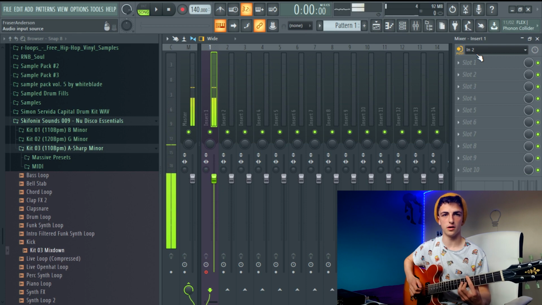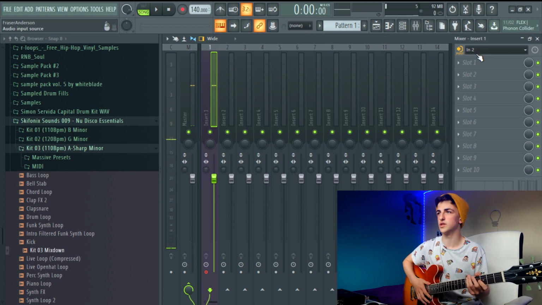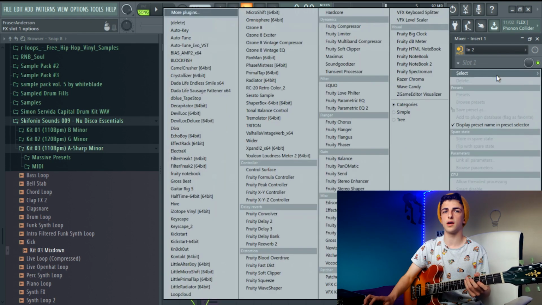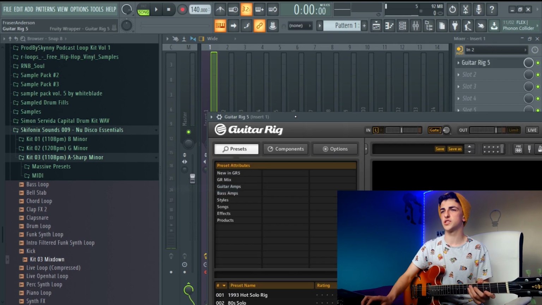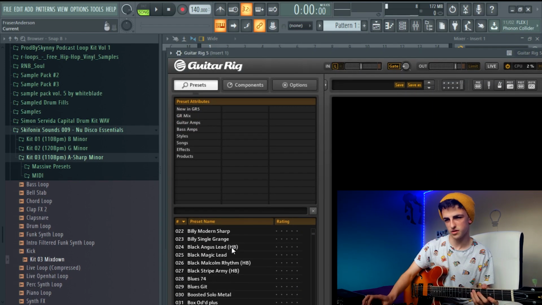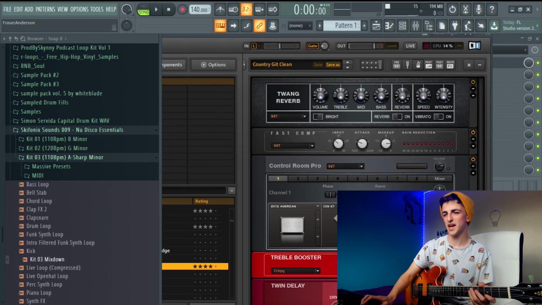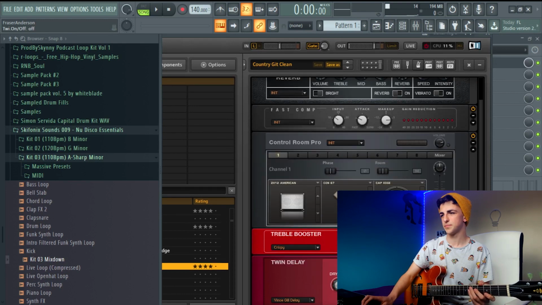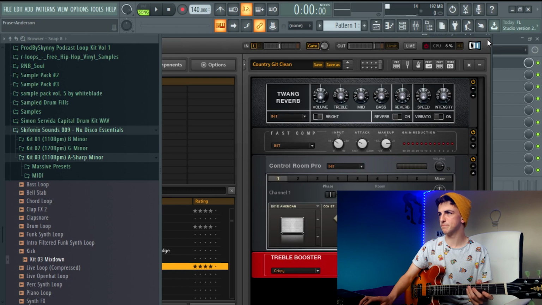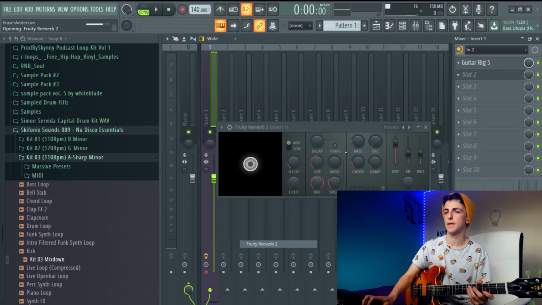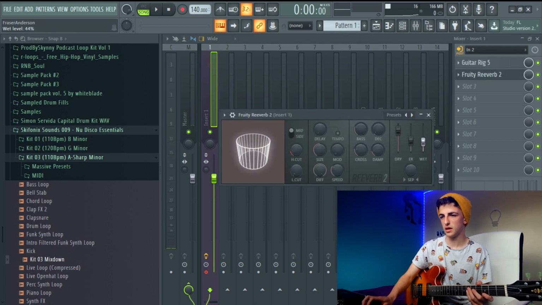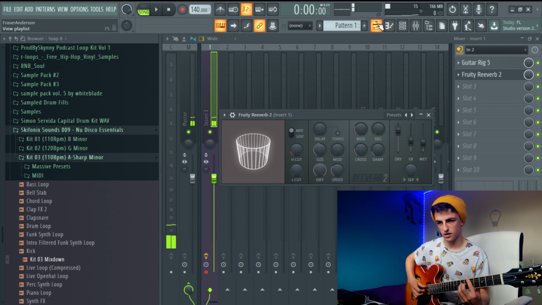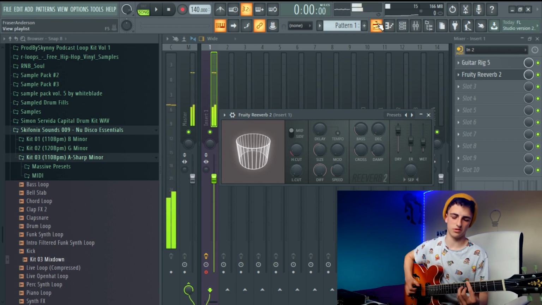Now you should get some noise. For my amp, I use Guitar Rig 5, and I usually select the preset, Country Get Clean, and I turn off the delay here at the bottom, and I delete it. Then I add a little bit of reverb. You can choose whatever amp you want, but I usually use Guitar Rig 5. And then you should have a louder sound, basically.